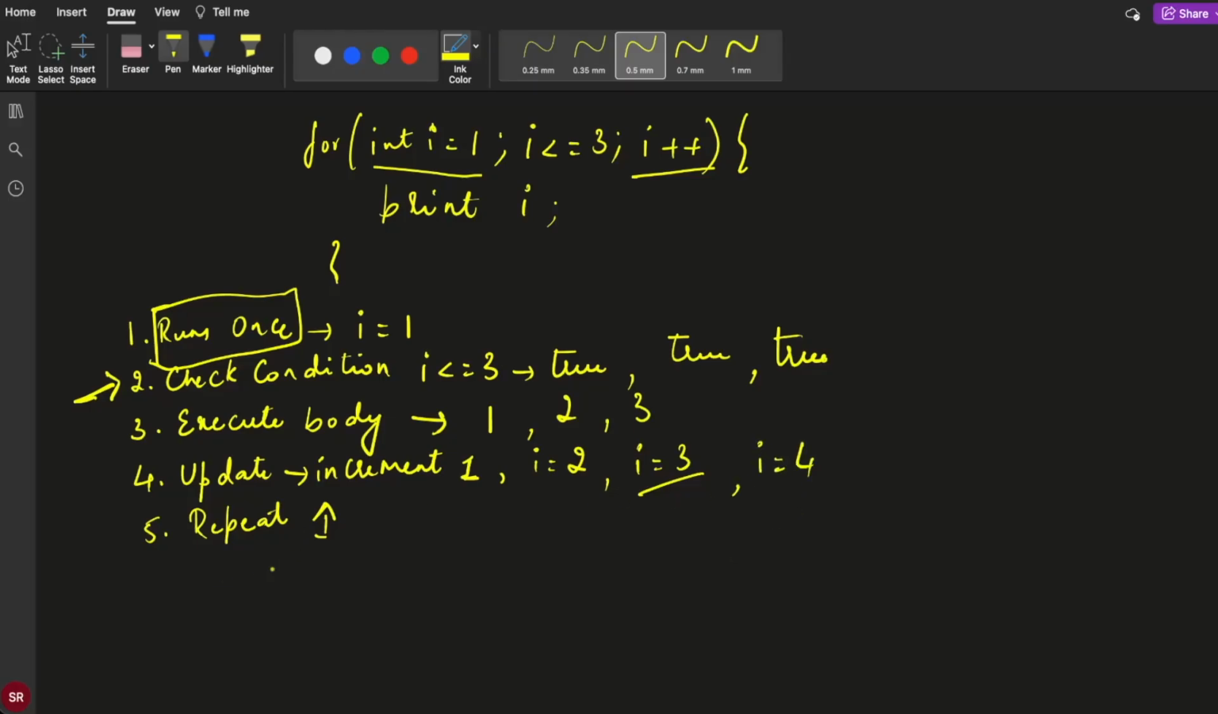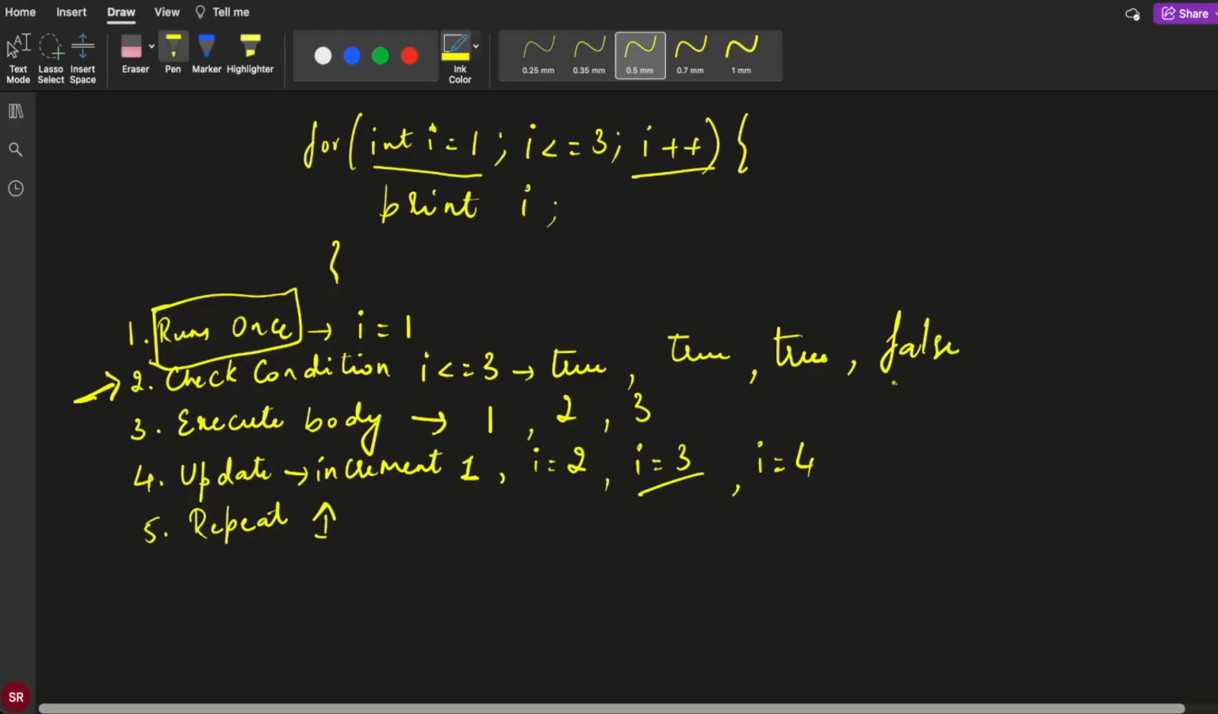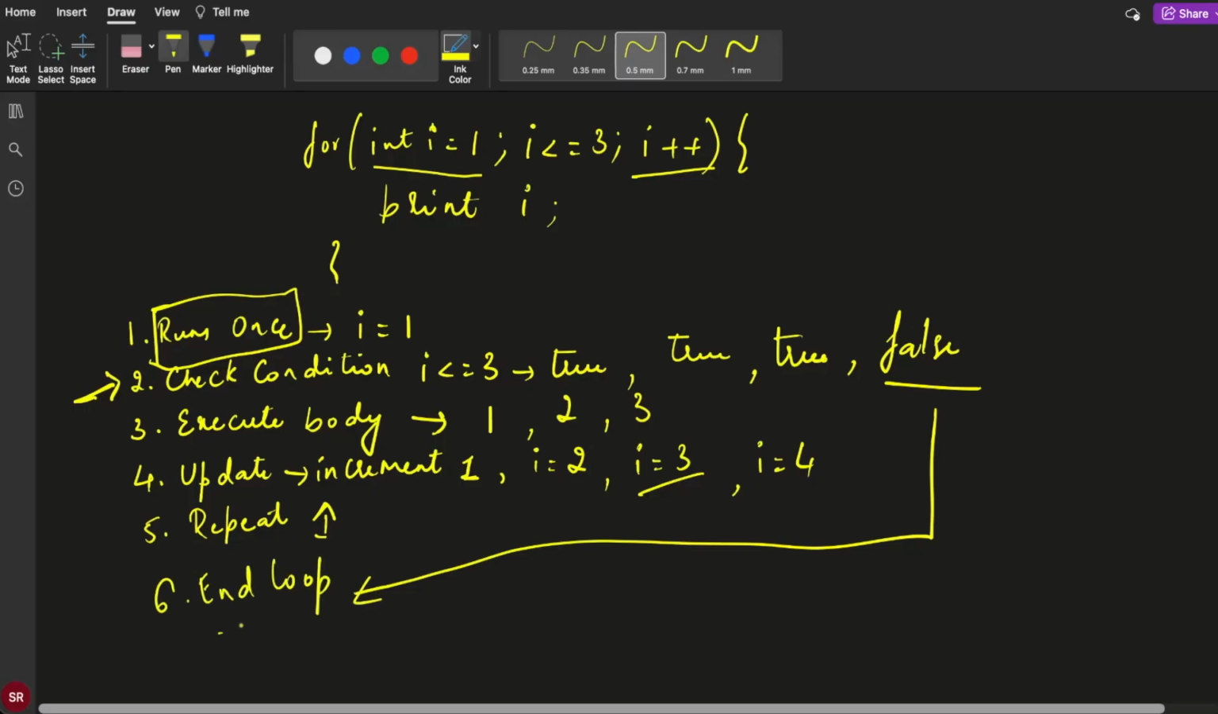Now again we have to repeat. While repeating here, check the condition now. So if I is 4, so 4 is less than or equal to 3? No. So it's false now. Okay. So whenever there is a false, then it executes point 6, which is end loop. So whenever the condition fails, that is it returns false, then it ends the loop.